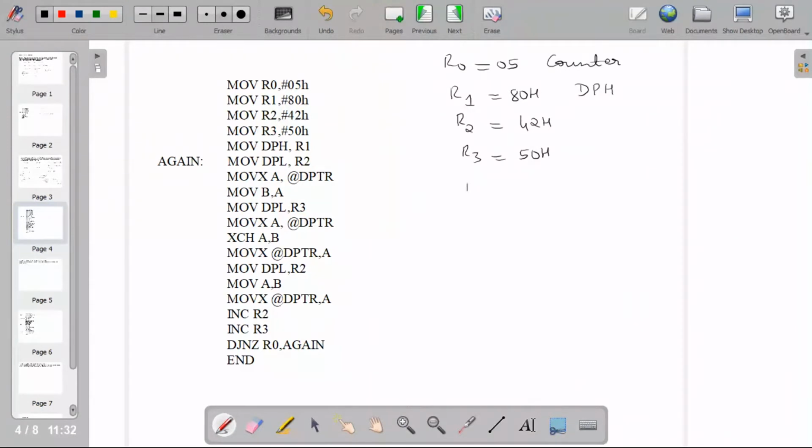So now we will move the content of R1 to DPH, so that DPH will have the value 80 and DPL is loaded with the value of R2. So DPL will have the value 42. So now DPTR will point to the memory location 8042 and the content is retrieved and it is moved to A. Then that value is moved to B. So now we have the content of 8042.